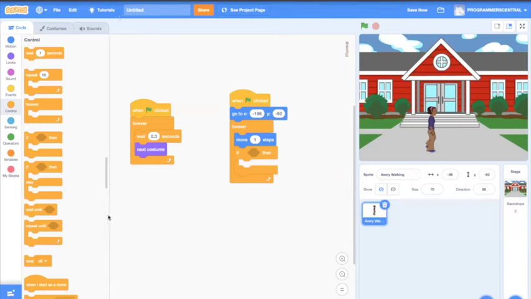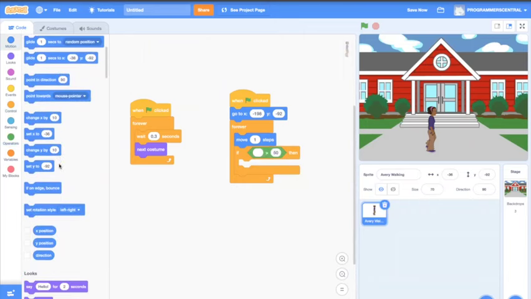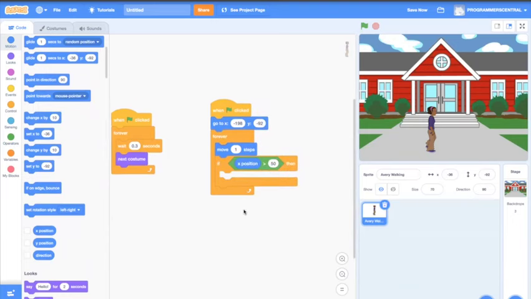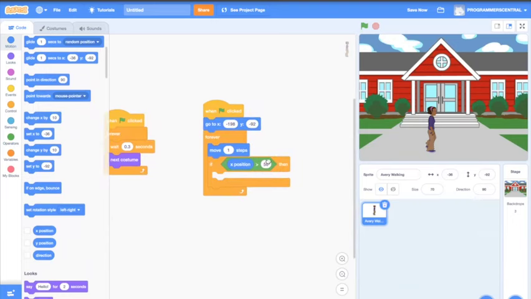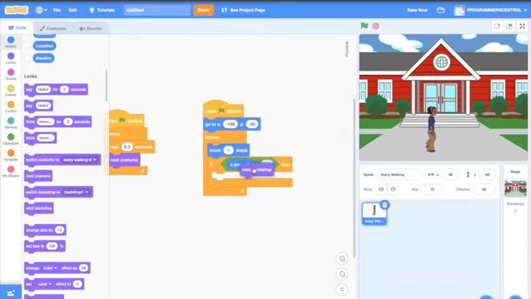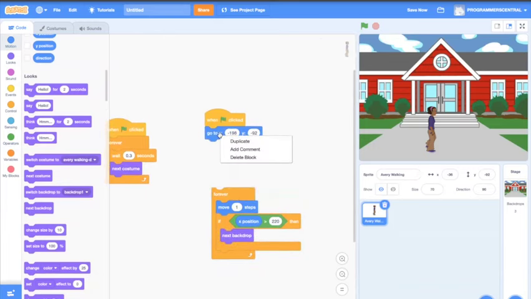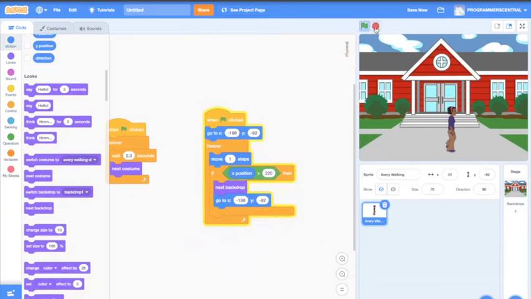I say if then, I'm going to say if the X position of the character, right? Again, if this is confusing you, don't worry. We are going to cover that in our lessons. So I'm going to say if the X position is greater than 220, then I want the backdrop to go to the next one. Not only that, but I want the character to go to where it usually begins from, right? So now let's try that.